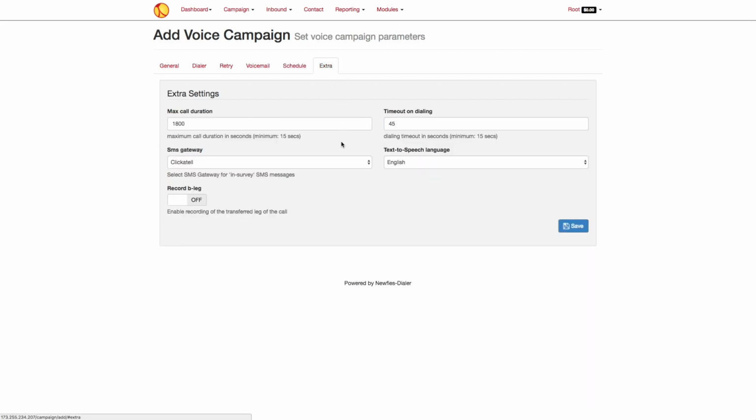Generally, extra settings do not need to be changed. Set the maximum call duration. It defaults to 1800 seconds, which is 30 minutes. It has to be long enough to include time on the phone with the agent. Time out on dialing is how long to ring the phone for. There is a minimum of 15 seconds.